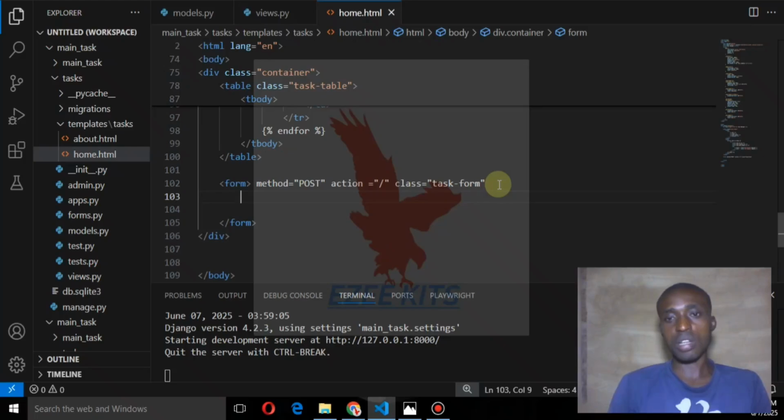Before you can actually implement a form in Django, you need to add what is called a CSRF token. This CSRF token is just like an extra layer of security that Django makes you use. It comes for free, so hackers are not able to mess around with your website and mess it up. This token stands for cross-site request forgery token. Like I said, it adds an extra layer of security to your application, to your website.